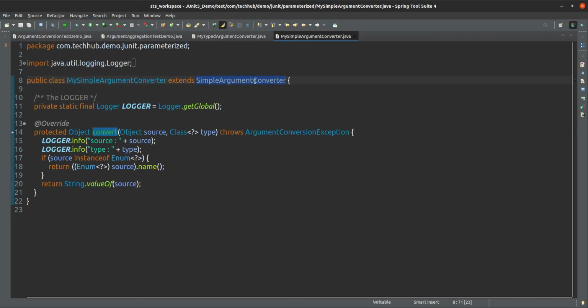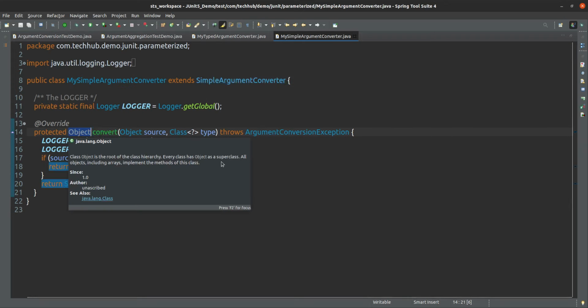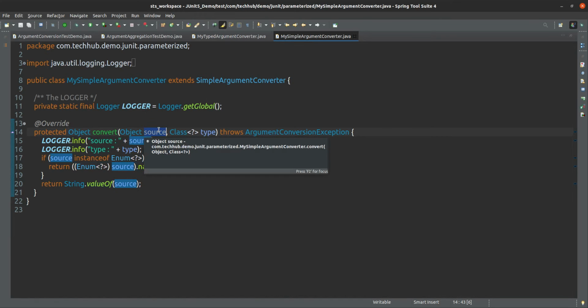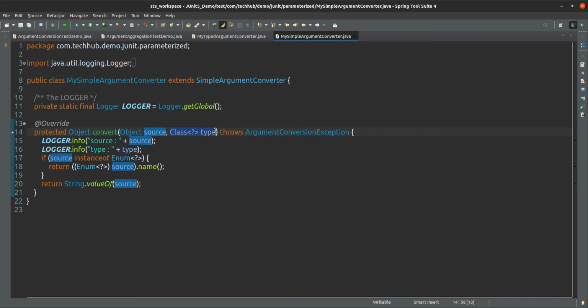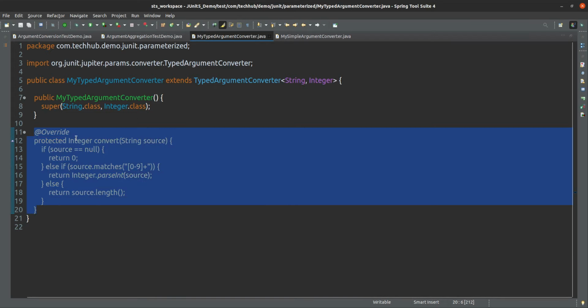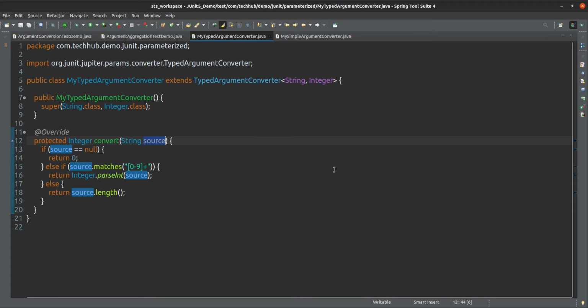If it is a my simple argument converter, then that will always return an object super type only, and it will take also super type only, and here we have to specify the class also. But if we take my typed argument converter, then that process will be very easy, because it will return the exact type and it will take the exact type.